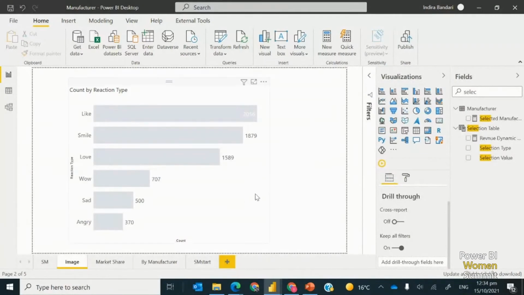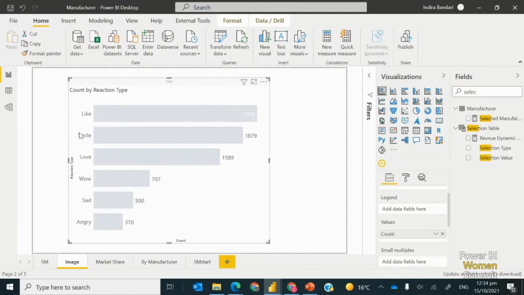Now let's look at this Power BI file where I have count of Facebook reactions by reaction type. You have these reactions in Facebook: like, smile, love, wow, sad and angry. So how can you achieve this? What I want to display is, for like, I want to display some icons instead of these words. So how can you achieve this?